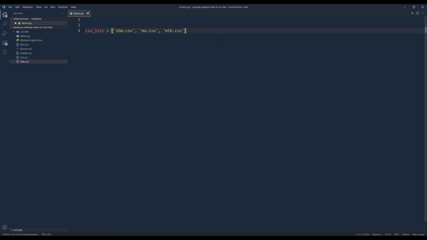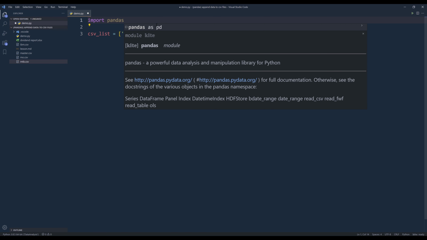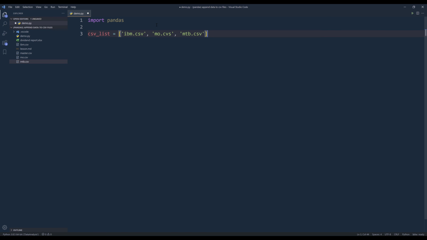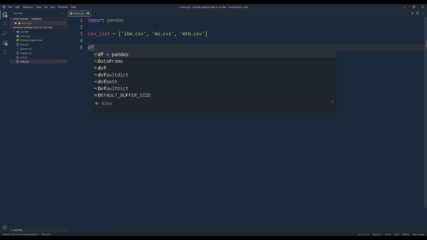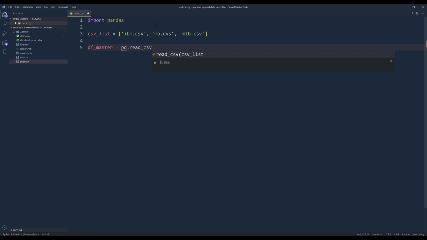Alright, so here, let's go into my Python script. So in my script, I already created a list to store the file names. And I'm going to import the pandas library first. Alright, so what we want to do is load the master file first. And I'll call the dataframe df_master. And from pd.read_csv, I'm going to import the data set from the master file.